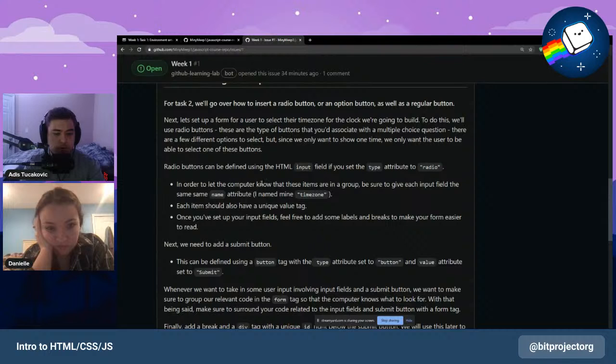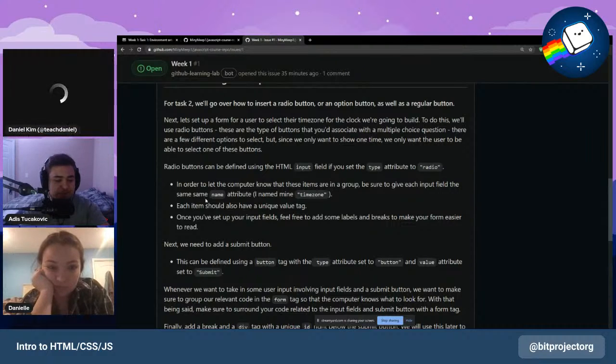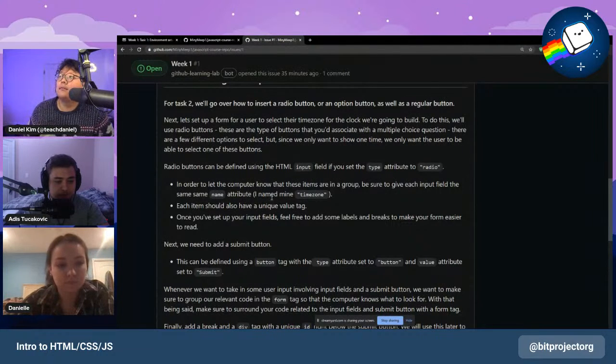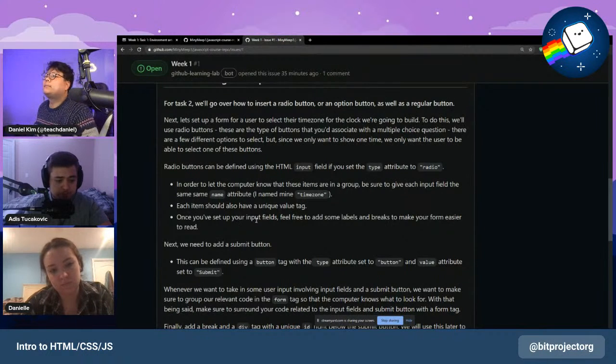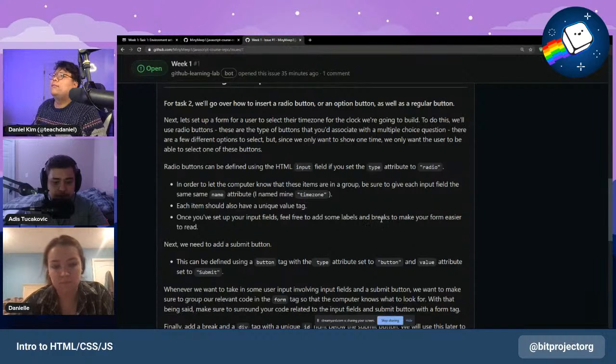In order to let the computer know that these items are in a group, be sure to give each input field the same name attribute. I named mine times. Each item should also have a unique value tag, and once you set up your input fields, feel free to add some labels and breaks to make your form easier to read. Next, we need to add a submit button.